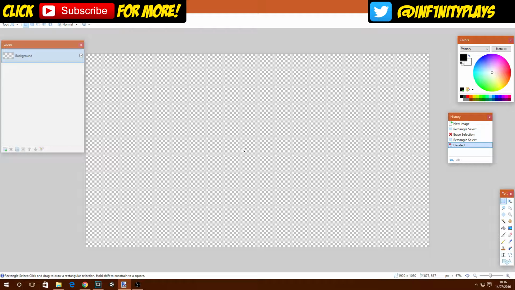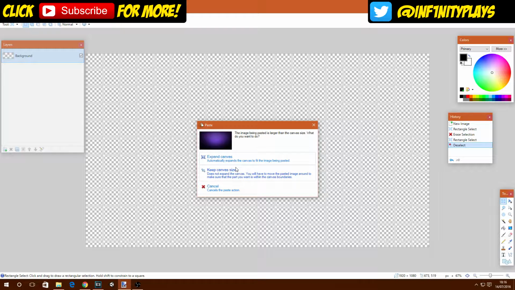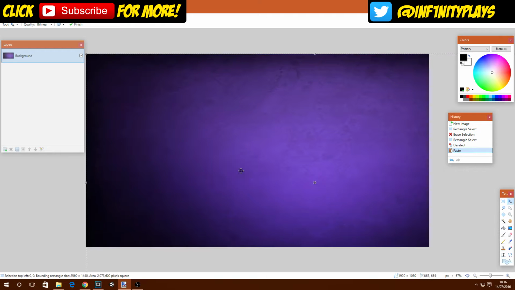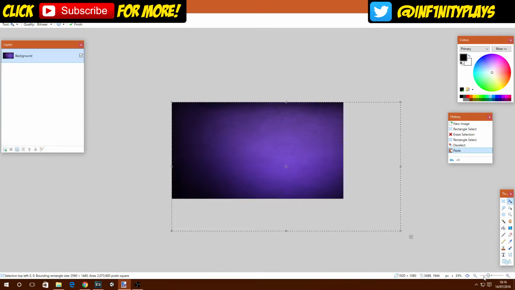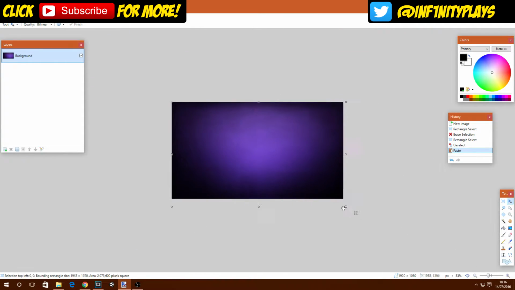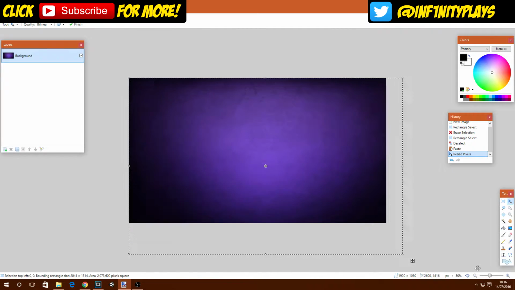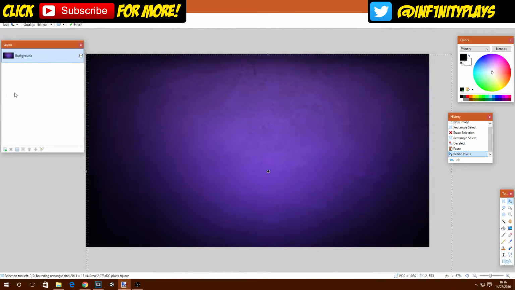I may leave an image in on the video just showing you the keyboard shortcut, but hit Control V, and it's going to ask you if you want to expand the canvas or not. Don't expand the canvas. Keep the canvas size like that, and for me, look at that, it's just fitted perfectly. If you want to zoom out and make that fit, you can, but it actually looks quite good like that. So I'm just going to zoom in a bit like that, and that's what we want to do.